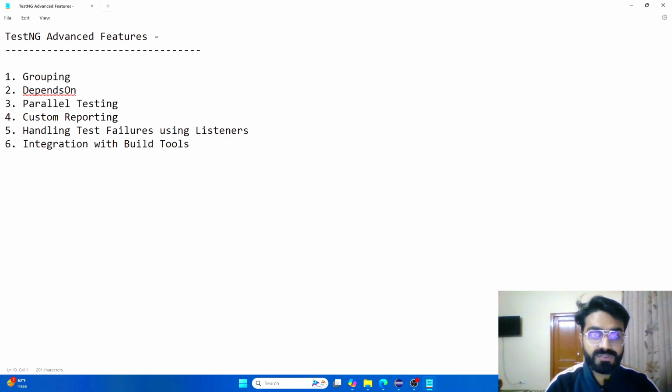But in today's tutorial, we'll be more focusing on grouping, dependsOn, parallel testing, custom reporting, handling test failures using listeners, and integration with build tools as well. So that even if you are integrating with any CI/CD tool like Jenkins or Azure DevOps, you know how exactly you can run your TestNG framework there. Today we'll be focusing on the first three parts, and if time permits, we'll focus on these three as well. Let's directly jump into the coding part without wasting any time.